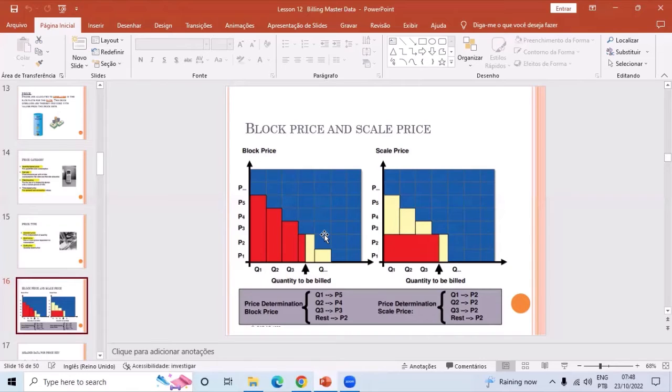Let it be that you use 200 units in a month, so your price is 2 rupees. But when you use 300 units, or more than 200 units, your price will be less, and it would be 1 rupee. Based on your scale, the price is going to decrease or increase.